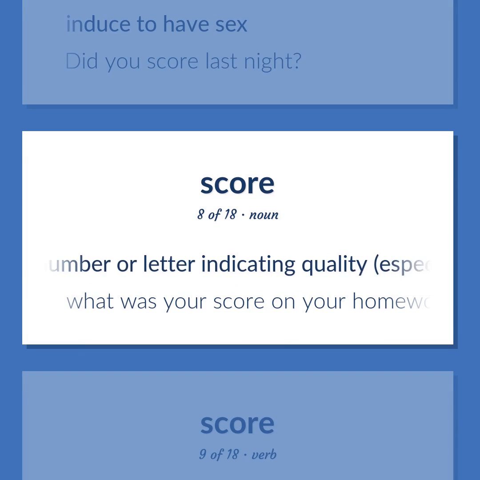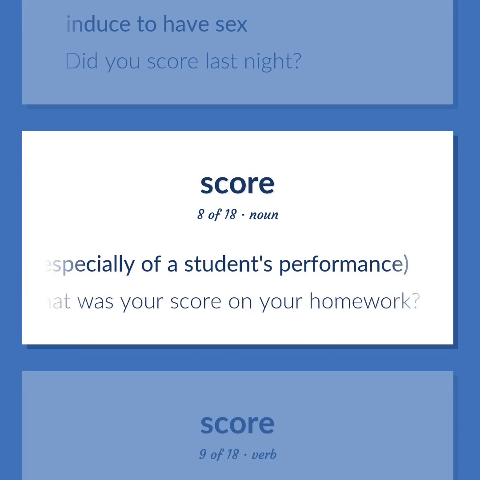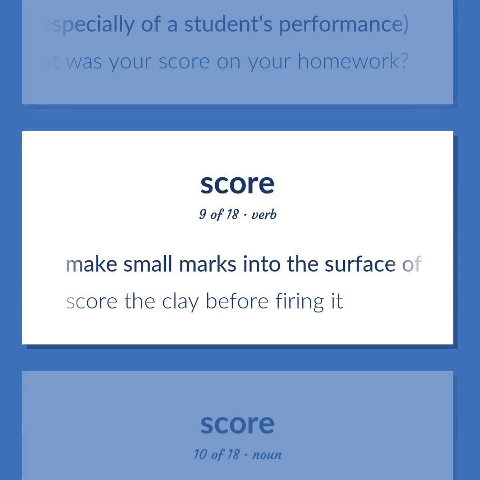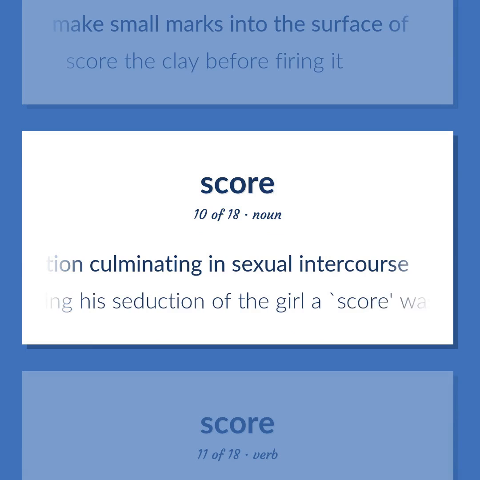A number or letter indicating quality, especially of a student's performance. What was your score on your homework? Make small marks into the surface of. Score the clay before firing it. A seduction culminating in sexual intercourse. Calling his seduction of the girl a score was a typical example of male slang.